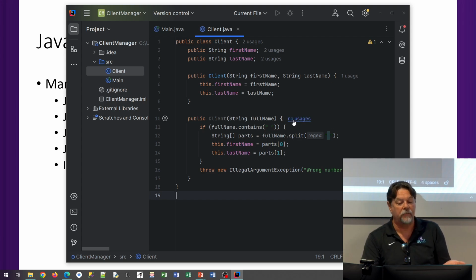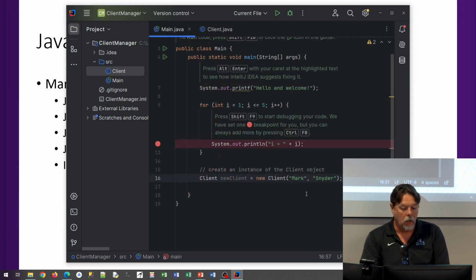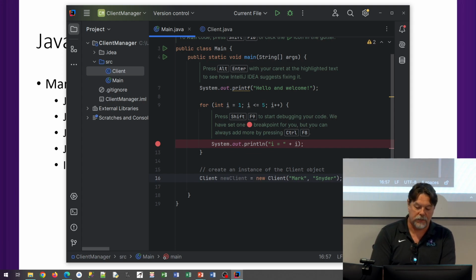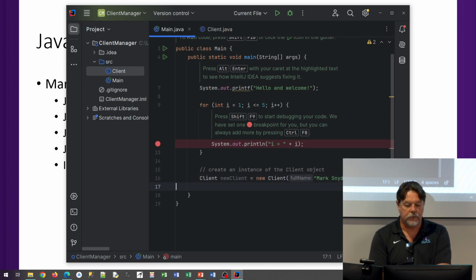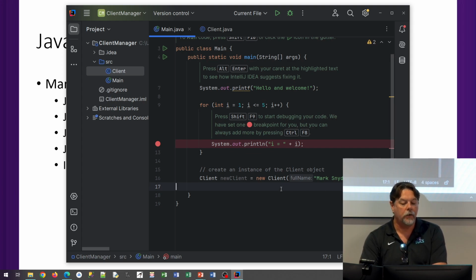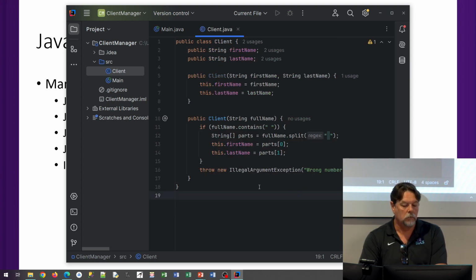But you see, I still have no usages. Nobody's calling it yet. So let me go back over to my main function. And okay, so instead of passing it two strings, I can pass it Mark space Snyder, and now I get, well, it hasn't built it yet. It's still saying no usages.